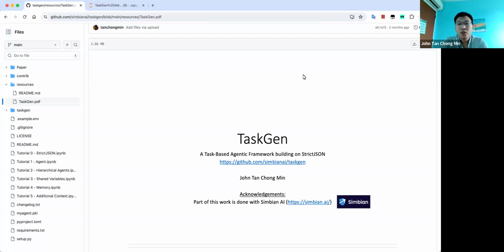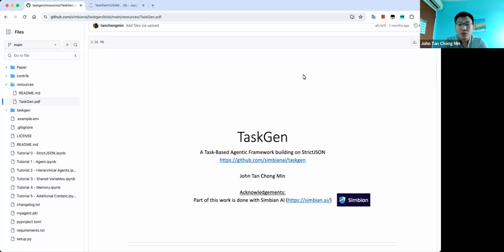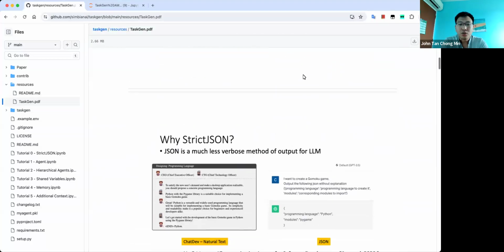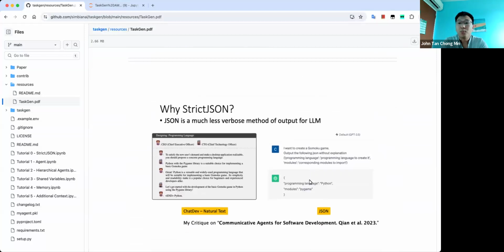So today I'll be showing you how to use TaskGen for quite practical stuff, like how to code it out. But before I proceed, let me just run through briefly what TaskGen is again. TaskGen basically uses JSON output methods, specifically using StrictJSON, where, for example, if you execute some external functions, the outputs are all in JSON.